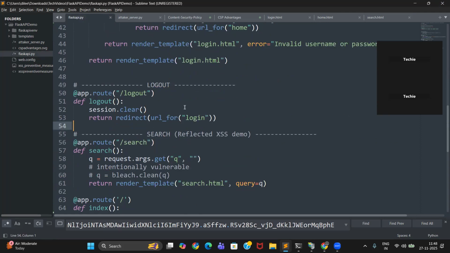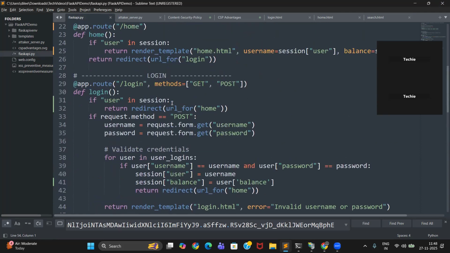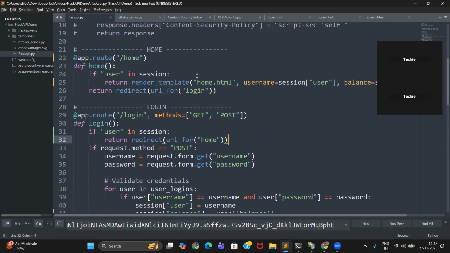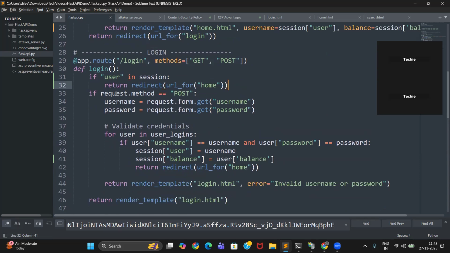So now, the login endpoint is also there. If the user is already logged in that session, then it redirects to the home page. Otherwise, it validates. It gets the username and password fields, and it validates. Then it creates a session for that user, with username and balance.